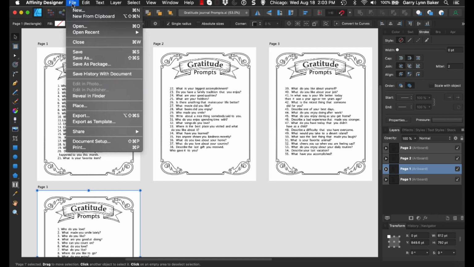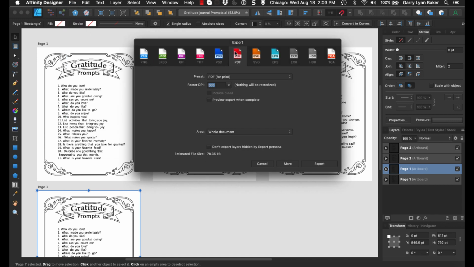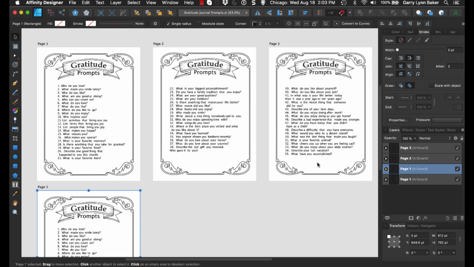And at that point, you can come up, you can go to export. You can export in all these different formats. We'll export as a PDF. Here you pick the area, the whole document, the selection area, selection only, or individual pages. We'll say whole document, and we will export.